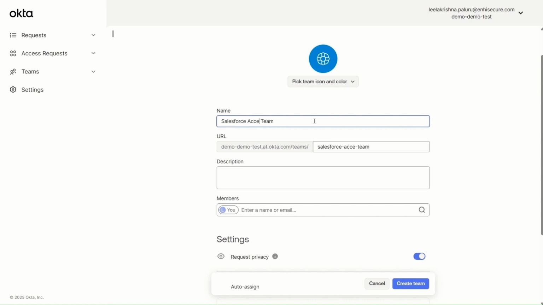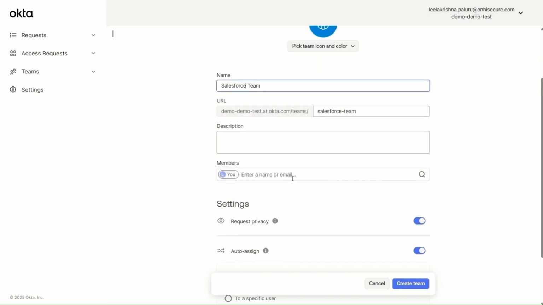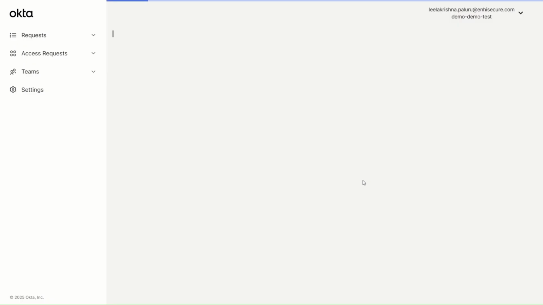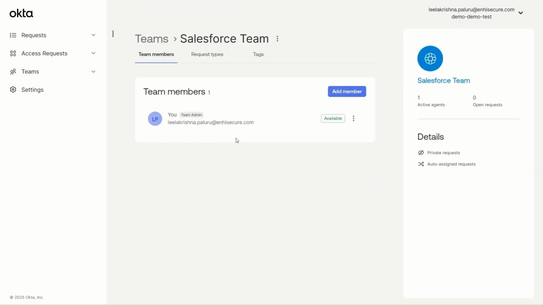Or else leave it as Salesforce team. And we can add members as the admins of this request type team. And we can rotate the assignment to a specific user or else team members. Let us create that. So this is how we'll be creating a team, and we are ready with the team.